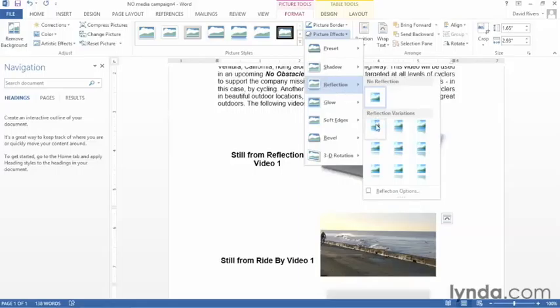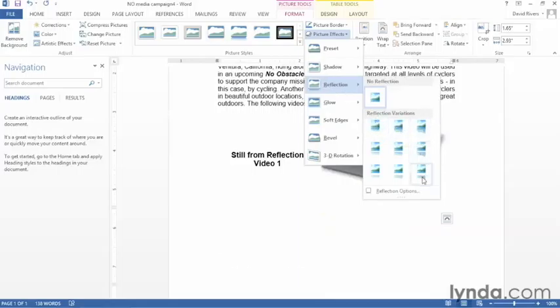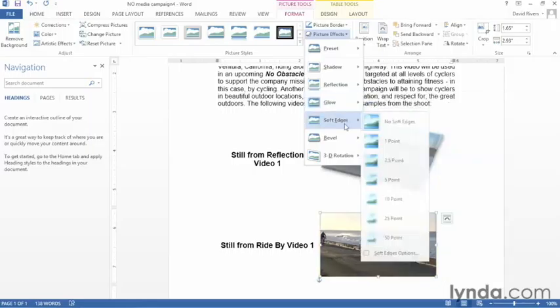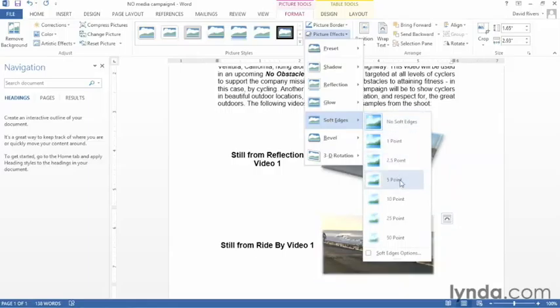How about reflections? Again, you're going to see reflections showing up below at varying degrees. Sometimes the reflection's too big and it doesn't fit on the page any longer. How about glows? Just having it stand out with a glow around the outside in different colors. Kind of a cool effect. Soft edges will take away the edges. You can see no soft edges is the default, but we get into varying degrees of soft edges till eventually almost the whole thing is a soft edge. Kind of a cool look.